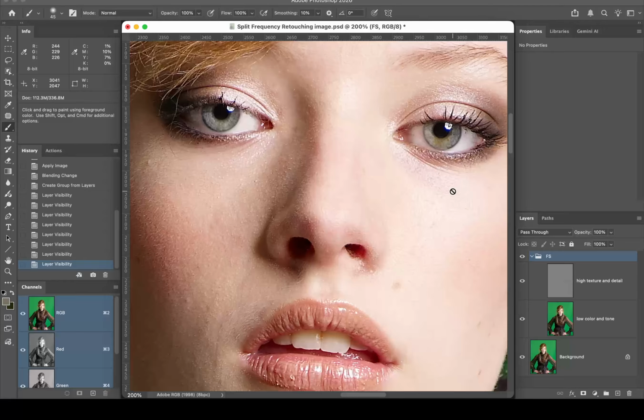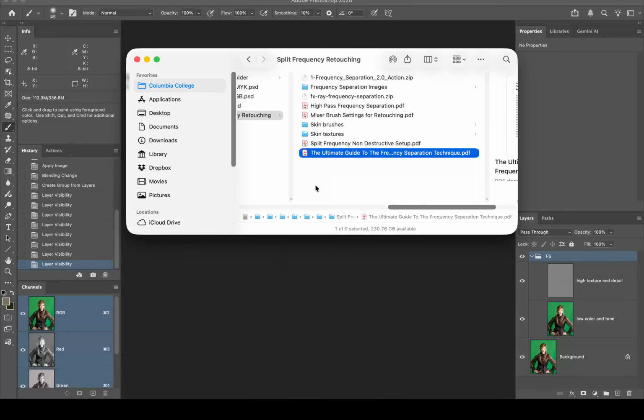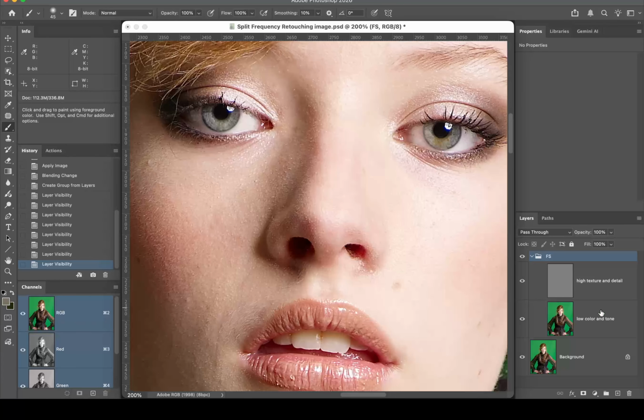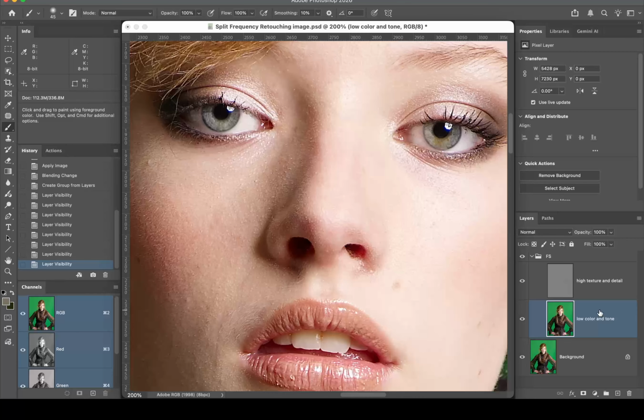Okay, now we need to build the safeties in here, and that again is the second PDF right here, the split frequency non-destructive setup. That's what we're going to do right now. So click on your low layer of your split inside of your split frequency group and just hit Command J. That'll make a copy of it.